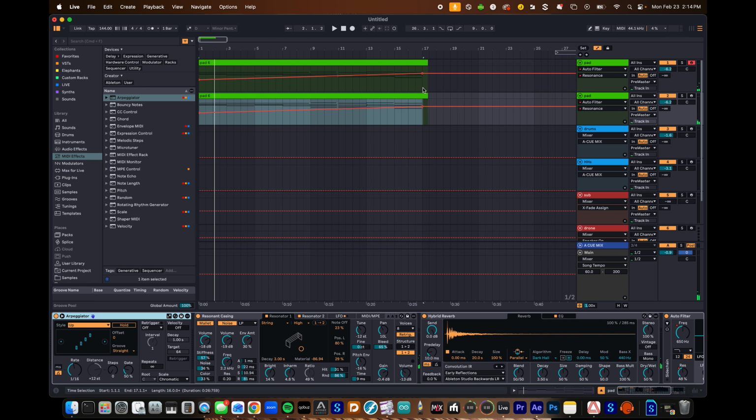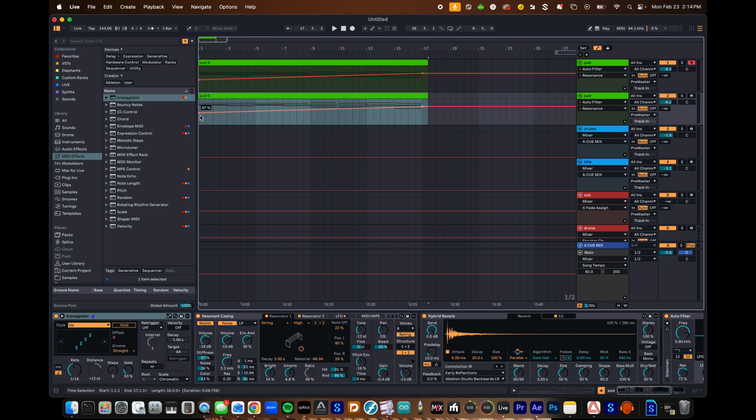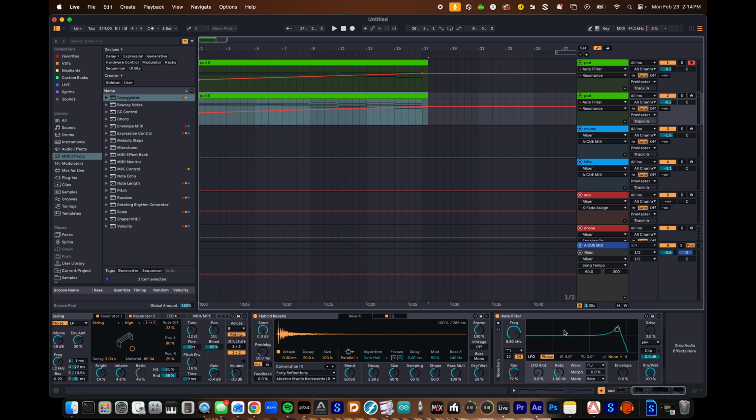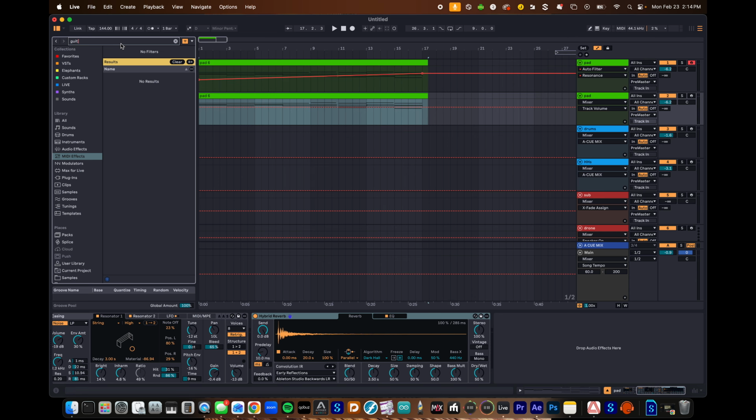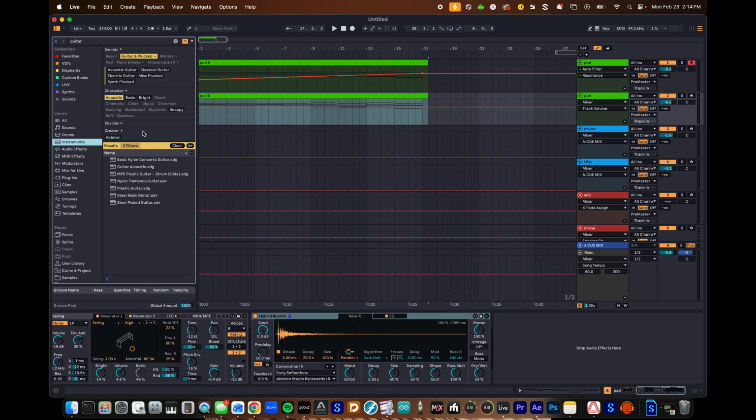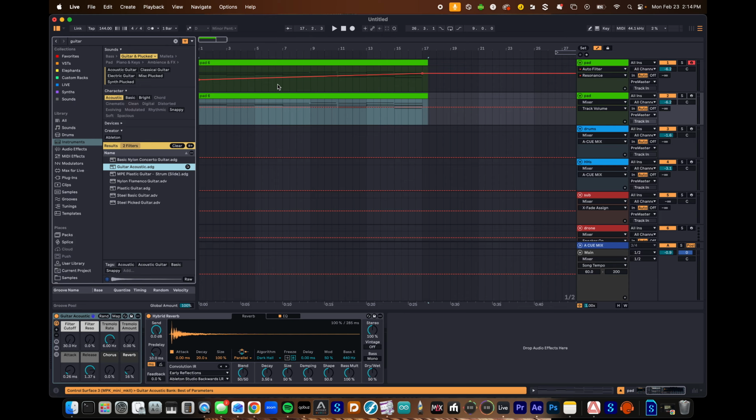And what I'm going to do on this track is actually not have a filter on it. It's going to be completely open. And I'm going to change the instrument to something else. So maybe we'll choose like a guitar. And this will give it a really nice acoustic guitar. Let's hear what that sounds like.